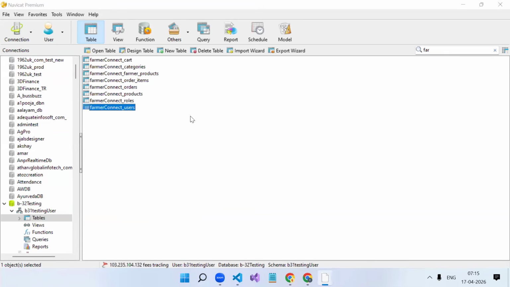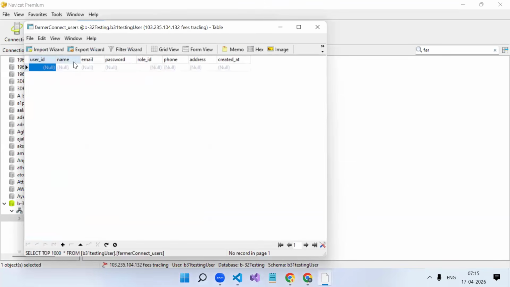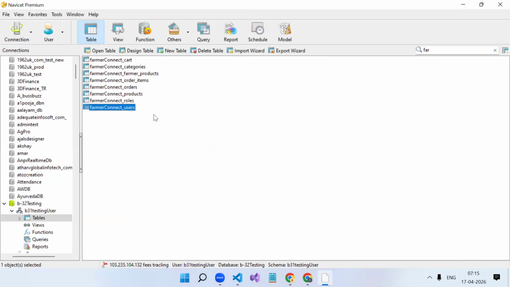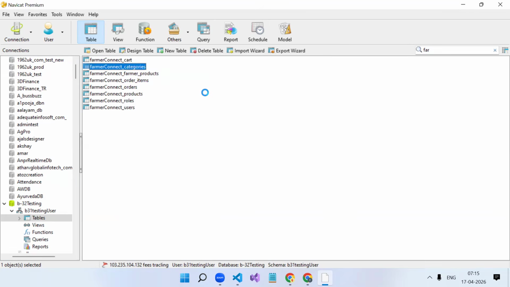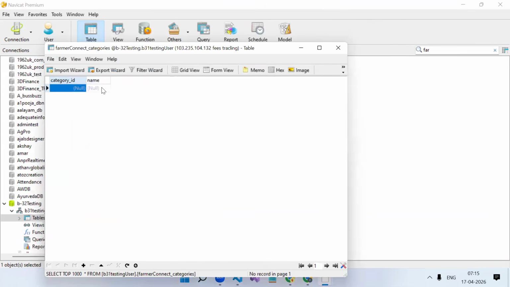In the user table, we will have user ID, that will be the primary key, name, email, password, role ID. Role ID will come from the other table that we saw. Phone, address, created at. Created at is nothing but you have to pass the current date, new date. Then you will have category. Here we will have the product category. What are the categories we have? Category ID and the category name. What kind of category we can have, vegetable, like that we will see.